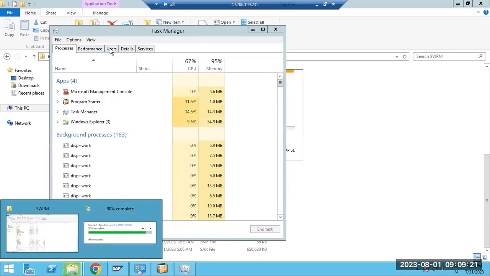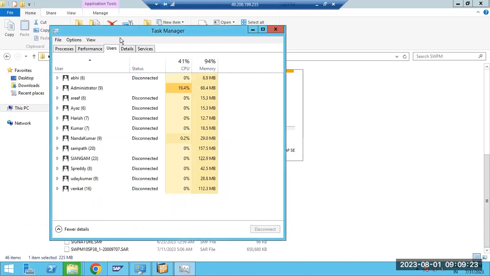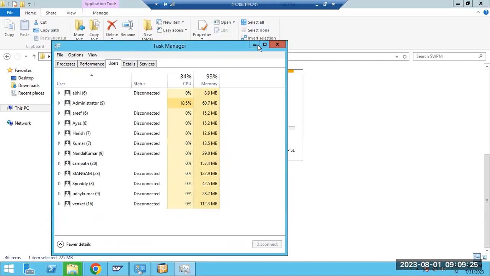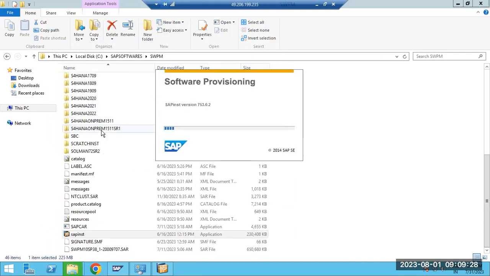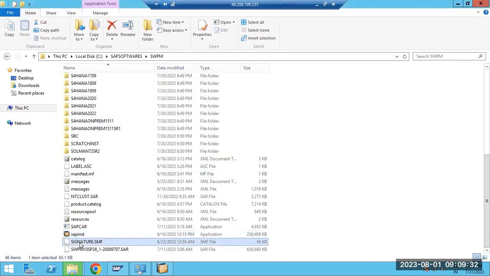Here the signature file is there, but when installing, why are you ignoring that file here in SWPM? In the HANA database, we don't have any signature.smf file, right? So here we are not getting any errors, right? Okay. In HANA you are ignoring it.